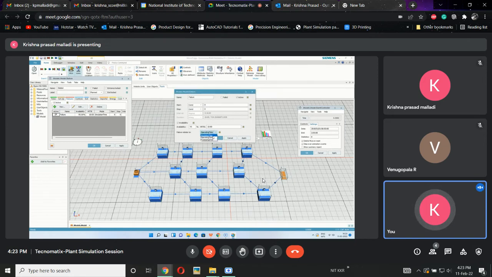So for explaining these three, there will be some sort of equations involved, which I am not explaining right now, sir. That will be completely time taking. So in general, we are using simulation as the default one.